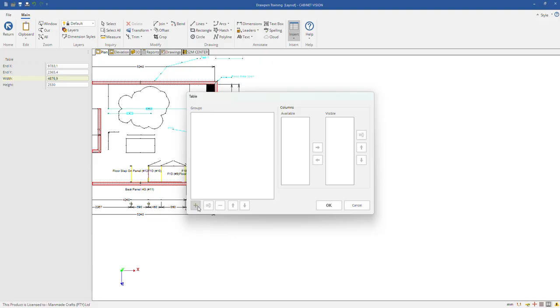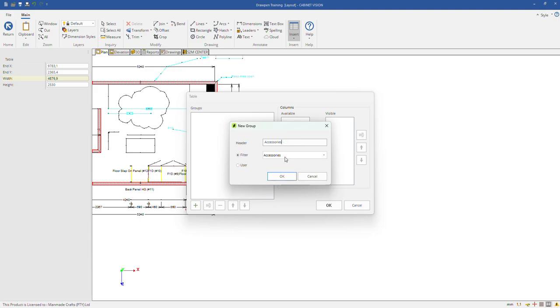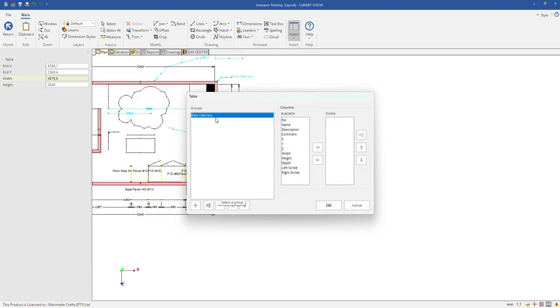So I'm going to press here on the plus button in the bottom left corner. Then I'm going to say header and filter. So I want to see base cabinets. And I'm going to say OK. Now you'll see there it says base cabinets. Next to that I have columns, where I can say, OK, I want my names to be visible, my description to be visible, my width to be visible, my height to be visible, and my depth to be visible.